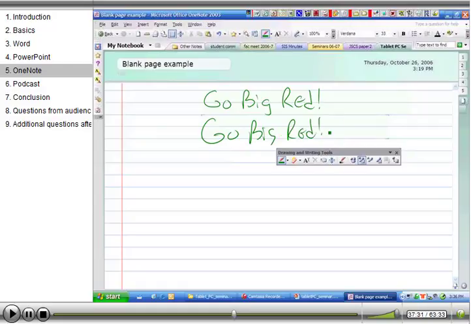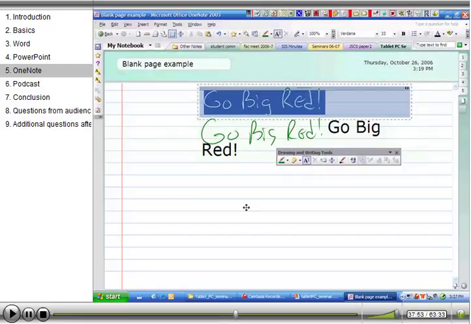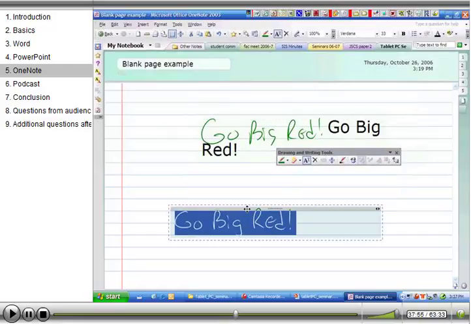I can also erase. I can also just insert text. So suppose I tap on that. And now I can type Go Big Red. Now notice here, you see some gray bars. Well, the way that OneNote actually organizes this is what it's called paragraphs. So for example, this is one paragraph. And I can move that to wherever I want on my screen.